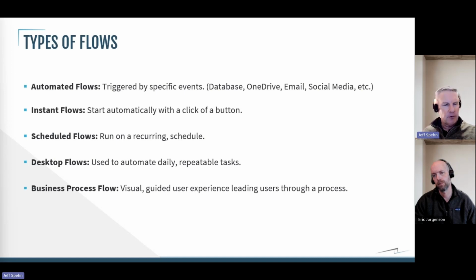There's other flows called desktop flows, and that's used to automate like a daily repeatable task that you would do on your desktop. Almost like, hey, I'm going to record a bunch of clicks that I do every day. It's the same clicking and things that I'm doing every day. You can record that as a desktop flow and run that. That always reminds me of back in the day in Microsoft Excel, you could build like a macro.